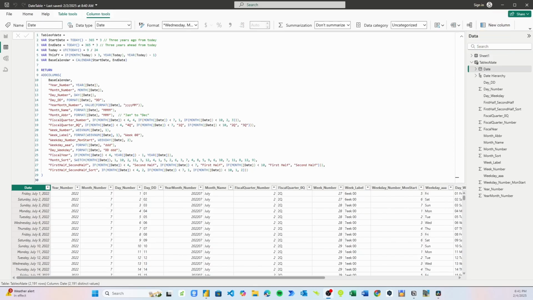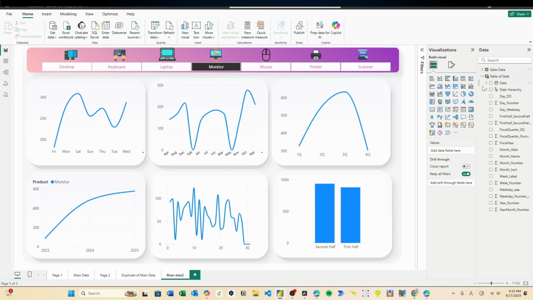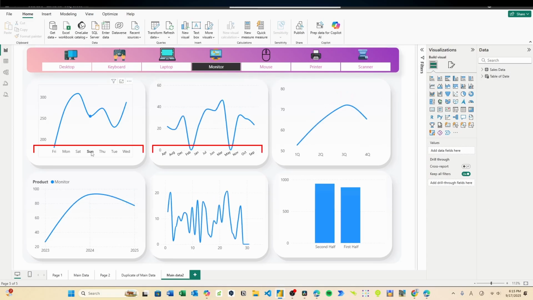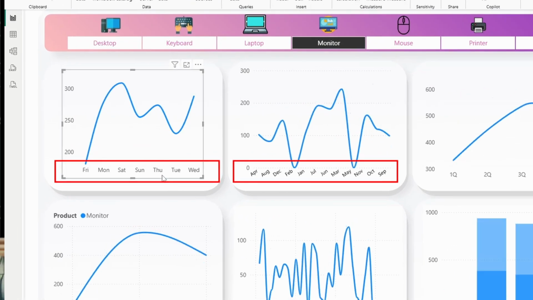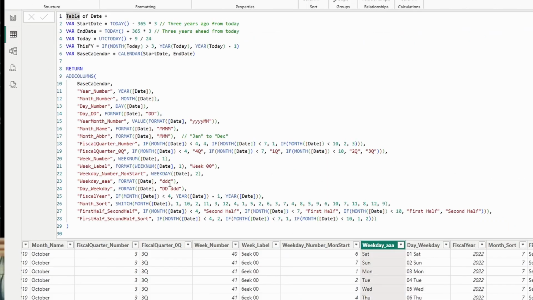Step-by-step guide to creating a sort column. Once you learn this, creating time-based reports in Power BI becomes much easier. Take a look at the line chart in the report view. Months and weekdays are sorted alphabetically, so the order looks incorrect. Let's fix this. Go to Table View and select Table of Date.